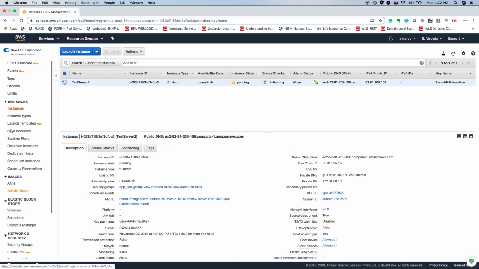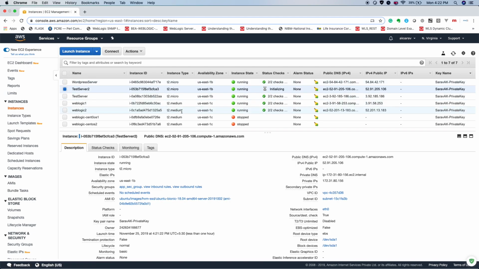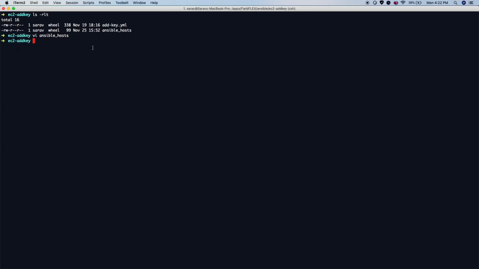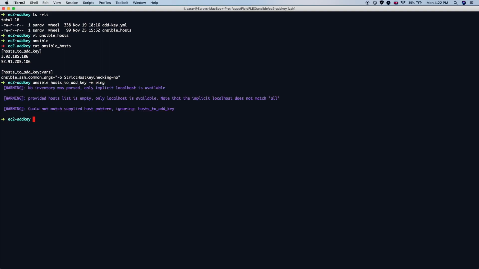Let's wait for this to get started. Okay, they are running, it's initializing, I think we would be ready. Now let's quickly check if we are able to ping this server. So Ansible and the host group name. I forgot the host group name, okay, this is the host group name. Ansible host group name and module -m ping. I must pass my host file also. Ansible host to add key.